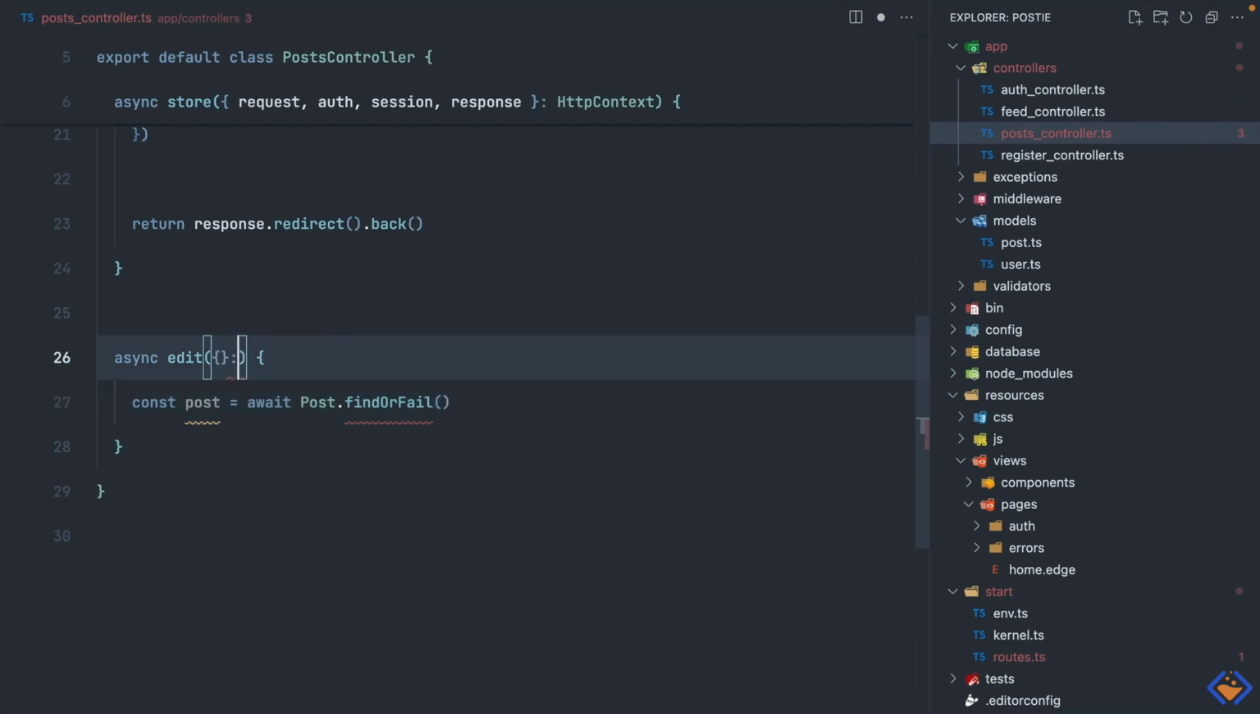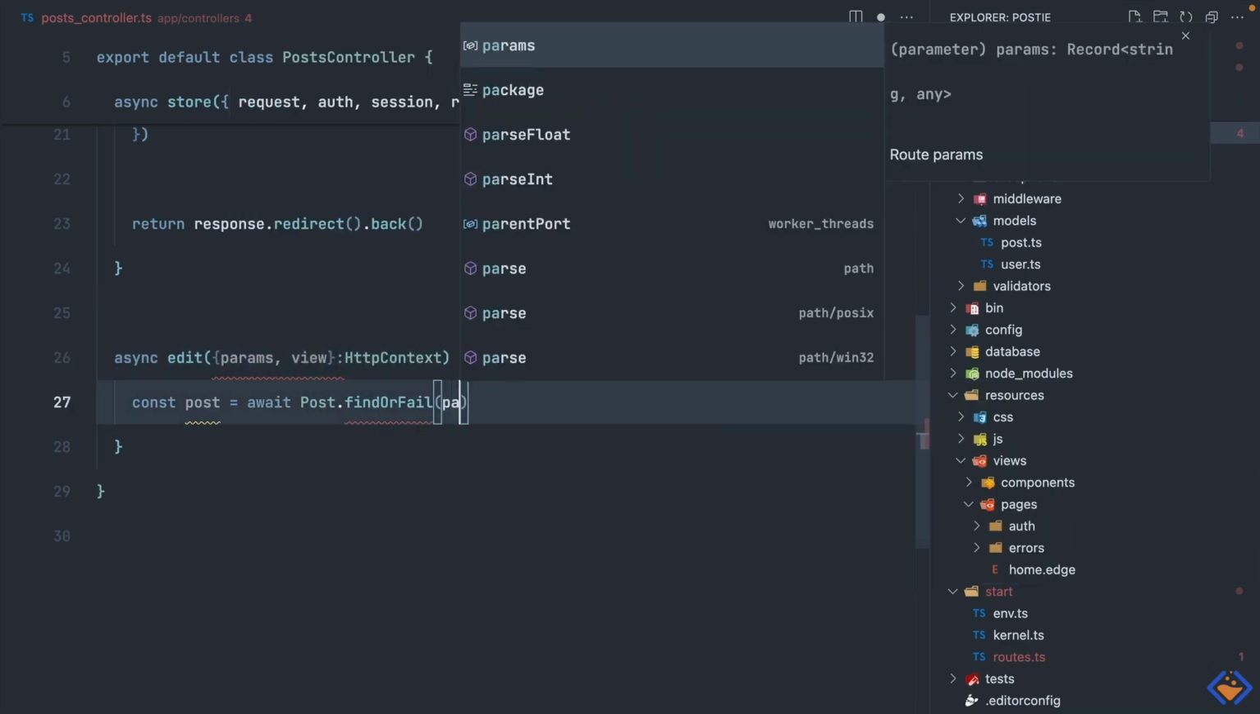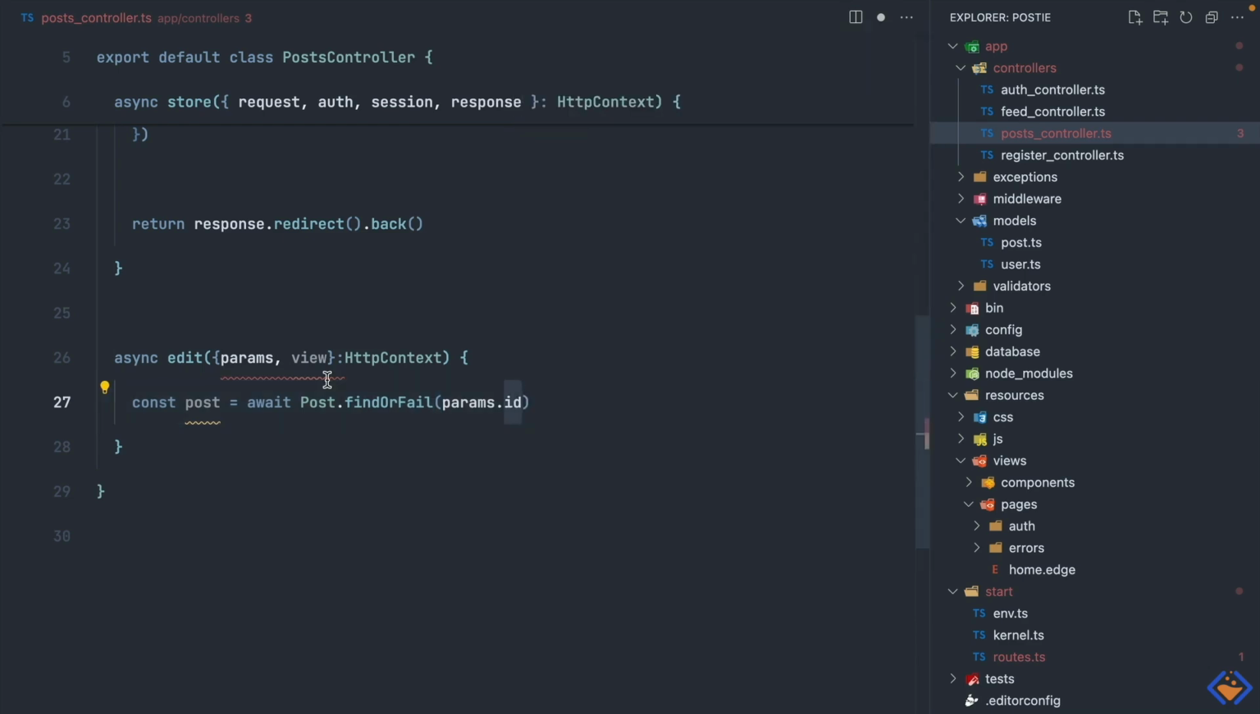We need to first pull in params from the context. And while we are here, let's also pull in view. So now we can do params.id. ID here is the name of the parameter we defined in the route. If you used something else while defining the route, you have to use whatever you defined in the route here. This will either return the post with the specified ID, that is if a record exists for it in the database. Otherwise, it's going to throw a 404 error.